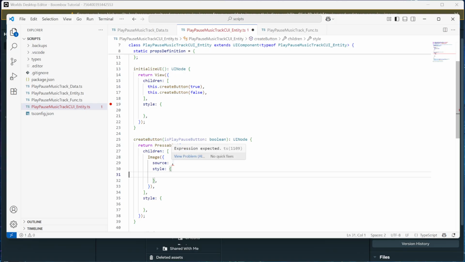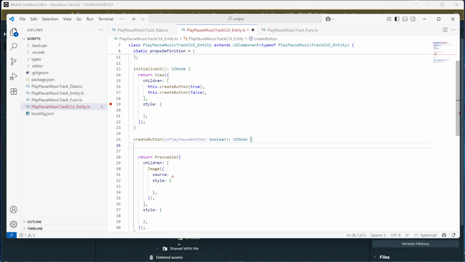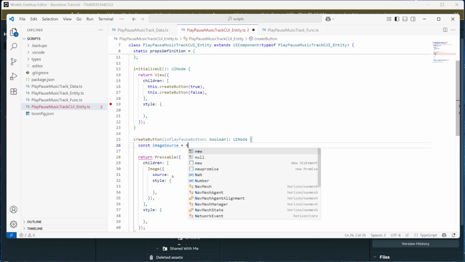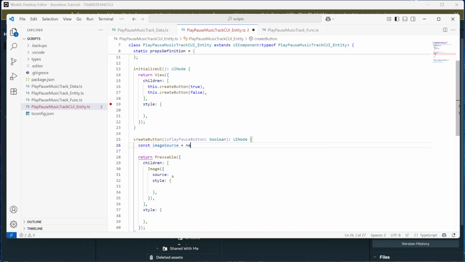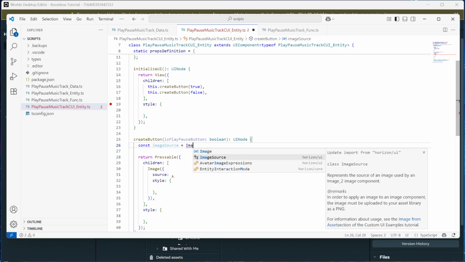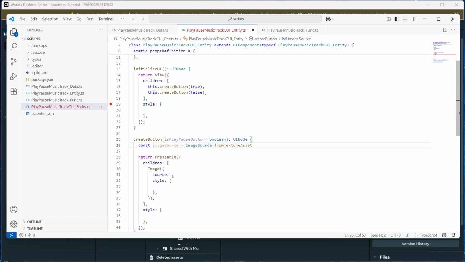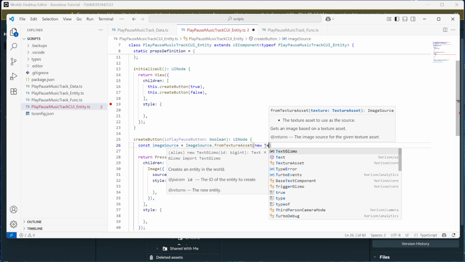Okay, so here under source, this is where we need to display, let's start simple, and the idea of using the pause button can come back, we can do that later. So for now, right here, before we return the pressable, we're going to create the image source. So we're going to say constant image source equals, and then we need a new, well, actually, we create the image source from image source dot from texture asset. And then inside of this, we need a new texture asset.